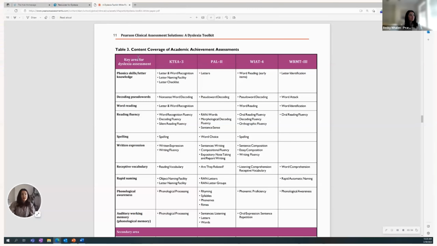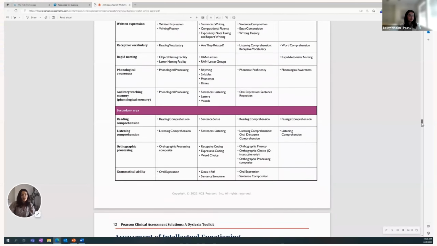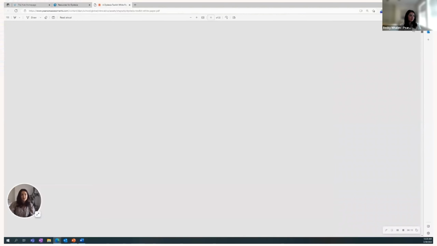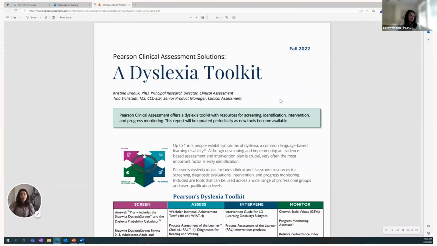Here you can find the key areas for dyslexia assessment and all of the tests that we offer for dyslexia, and see how the subtests within each test align with the key areas that you need in order to diagnose dyslexia. I am not going to delve too far into this document. It's quite long, but we do have an upcoming webinar on dyslexia where I'm sure they'll talk more about this toolkit that we have.